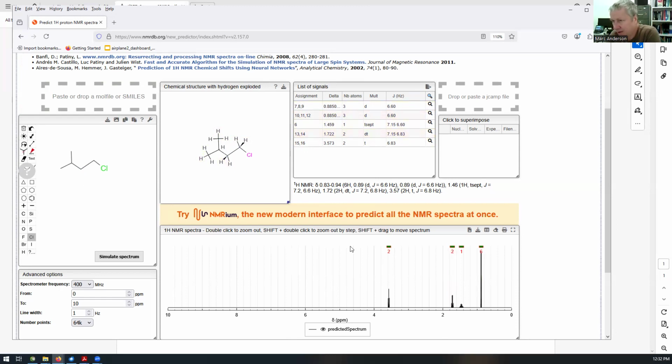Also, I can zoom in on the bottom. So I'm just going to drag over this little region. Okay, now you see the fine detail a bit. And of course, which of the signals is the downfield one, which is on the left? Well, that's the CH2 with chlorine on it. It's 3.6. And that also matches the little table of NMR shifts that we use. So 3.6 right there. And that's also a triplet.